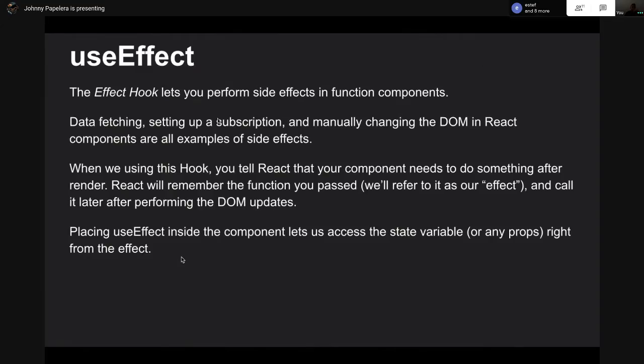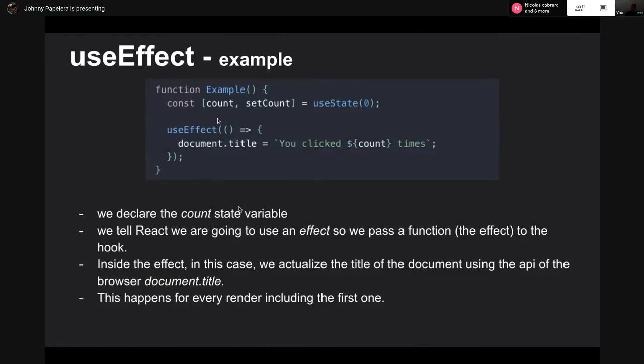Cool. The useEffect hook lets you perform side effects in our function components. Data fetching, setting up a subscription, and manually changing the DOM are all examples of side effects. When we're using this hook, we tell React our component needs to do something after render. Okay. Placing useEffect inside the component lets us access the state variable or any props right from the effect. This is an example. Okay.